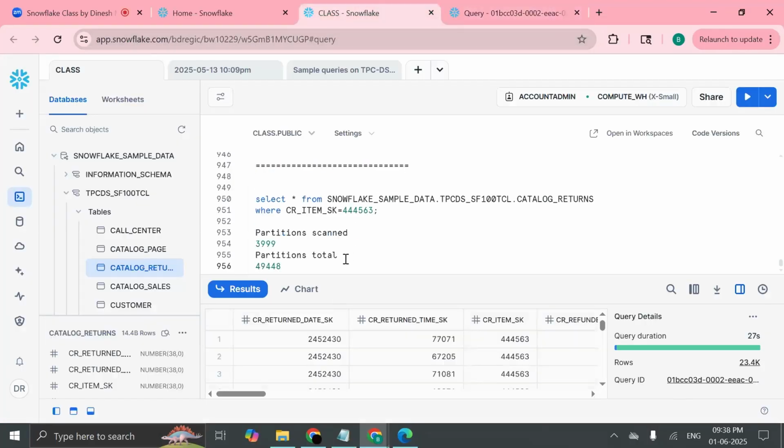At the same time, you can see partitions scanned: 3,999 partitions it scanned. And how many total partitions do we have? 49,448 partitions, approximately 49,500 partitions. But did we create a partition for this table? No, right? Did you mention anywhere that you need to scan only these partitions for this particular data? We didn't mention anything.